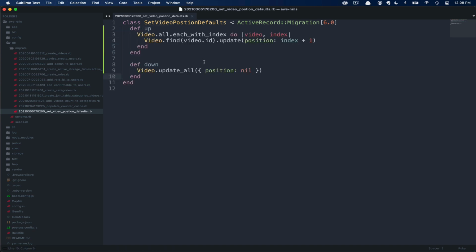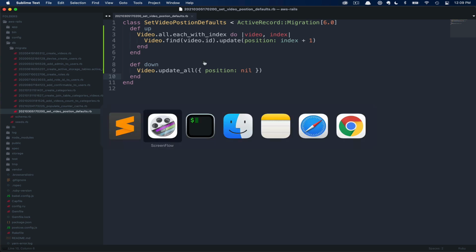We're going to switch from a change to up and down directions for this migration, as the up and down are very different. Within the up, we're going to loop through each video with an index. We're going to find that video by ID and then update the position to the index + 1. This will populate all of our videos with a reasonable position. For the down method, we're just going to update all videos with a position of nil. Let's flip over to the terminal and run our migration now.